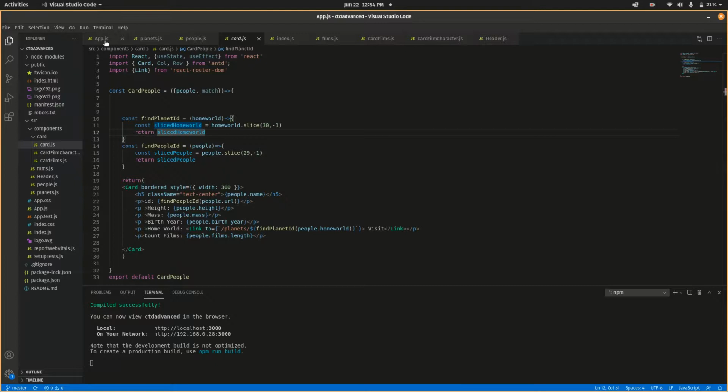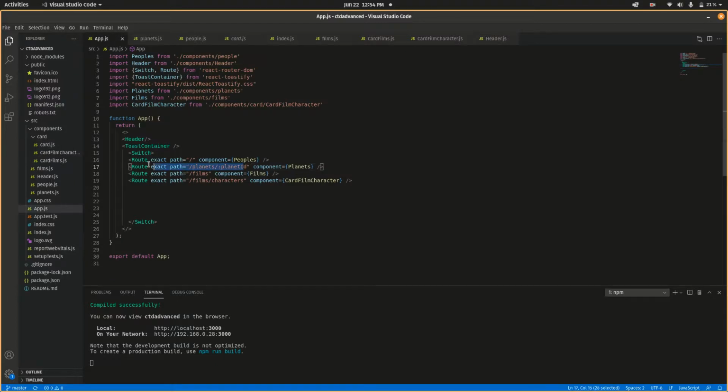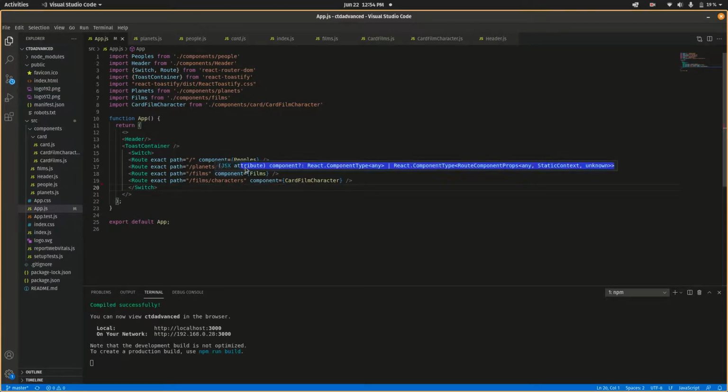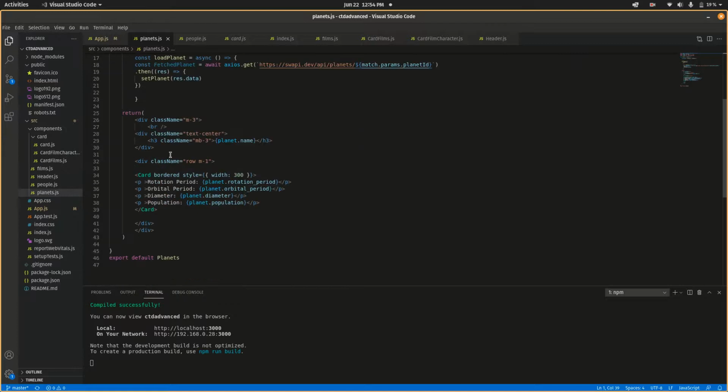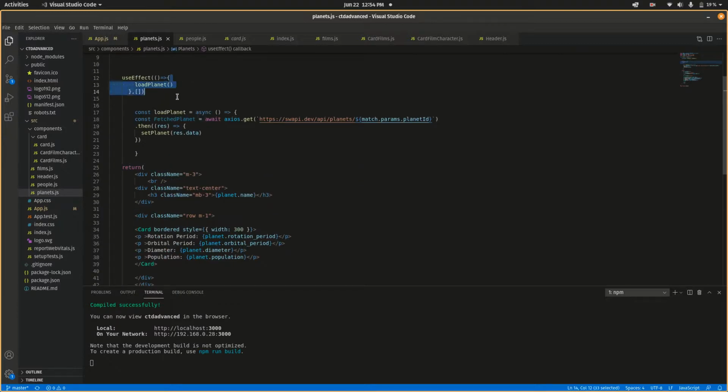I used it loud as well. And I got the planet ID in and out. That's why I used match and match params, something like that. After that, I used some useState, useEffect. At the beginning, it's loading the planets with this ID.